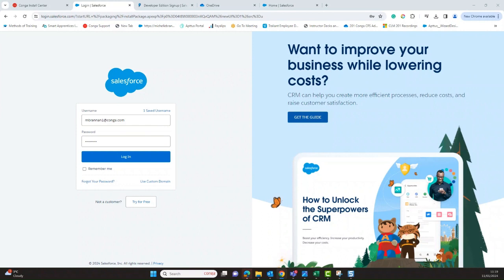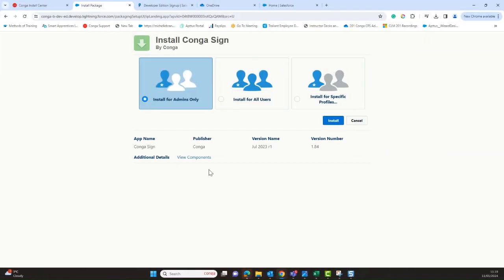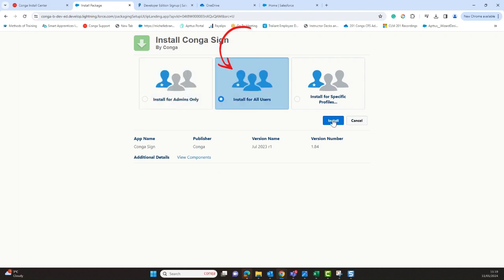Next, you will be redirected back to Salesforce to continue the installation process. Submit your username and password and click on Login. Here you have the option to install Conga Sign. You can install for admins only, install for all users, or install for certain profiles. We always recommend install for all users. And then click on Install.